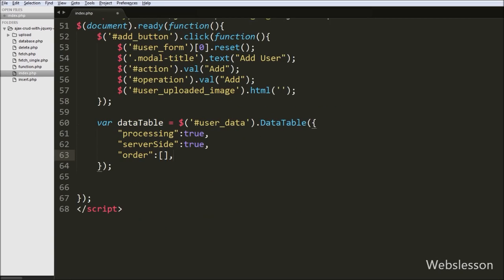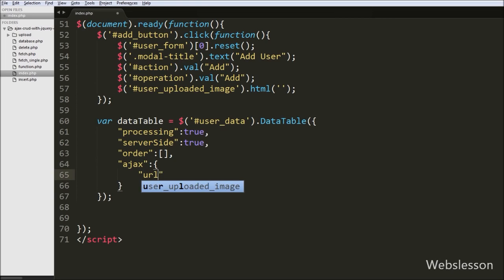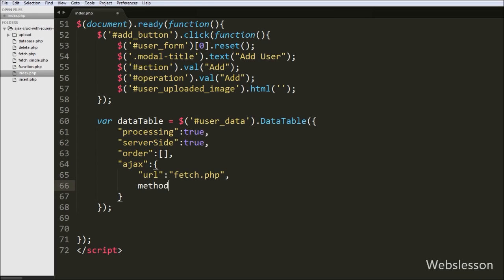In the DataTable method we have written the Ajax method, and under this method we define the URL option set to fetch.php. We send the request to this fetch.php page, and under Ajax we have also written a second option, type, set to post. Here we have used the post method.